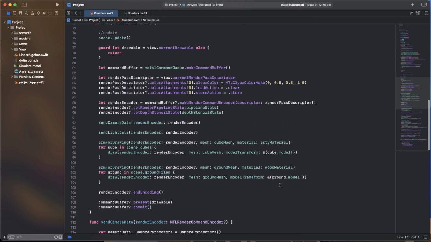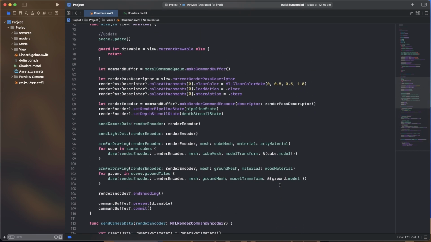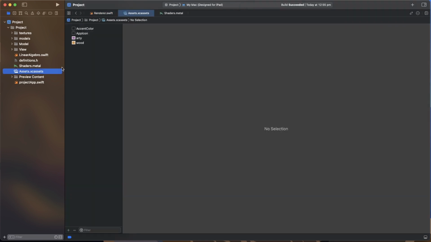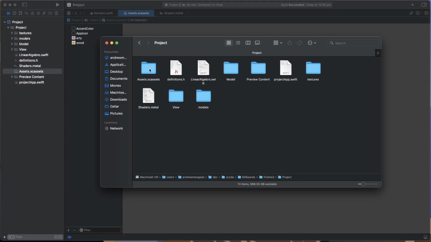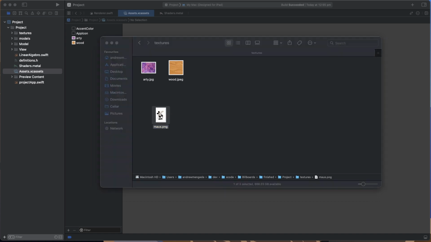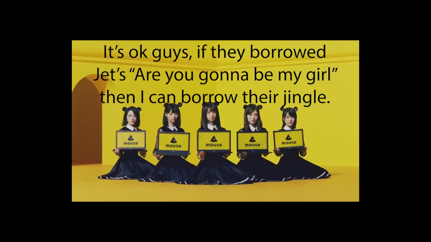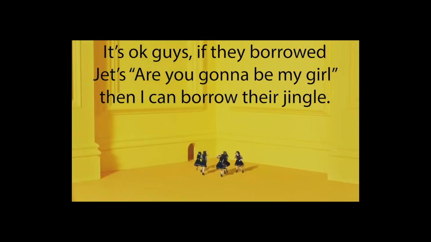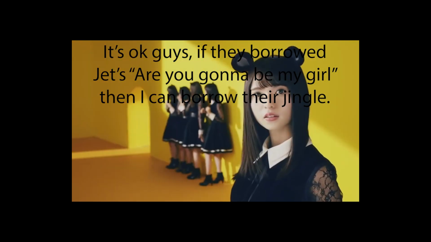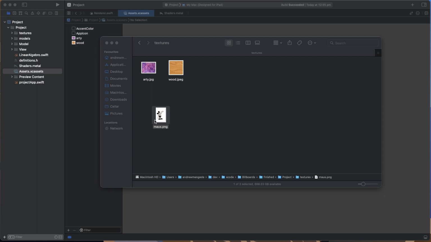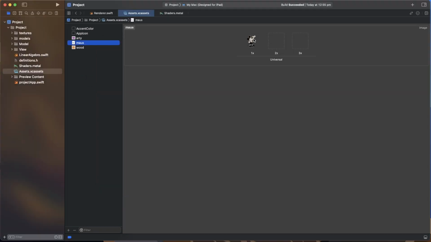Okay, so on to the task of today. If we go over to the assets catalog, I've put in this, oh, no, we haven't done it yet. Okay, let's do it. So we'll just go to the project, textures, we've got this mouse. And we can drag that into our assets catalog. And there we have it. It's been loaded, including the alpha channel.